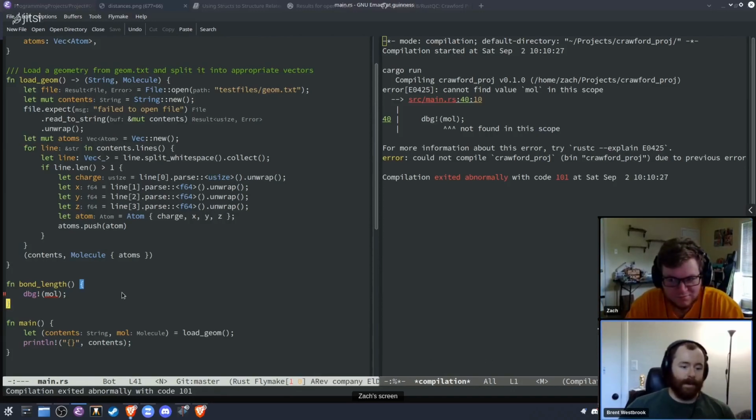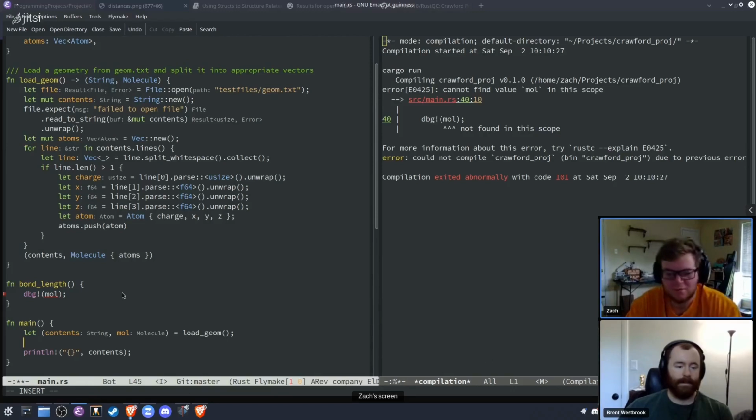Now the other thing you might want to do is, if you're going to call bond length in main, go ahead and put the call inside of main, where you want to call it. Okay. Do I call it like I've called load_geom here? Yeah.